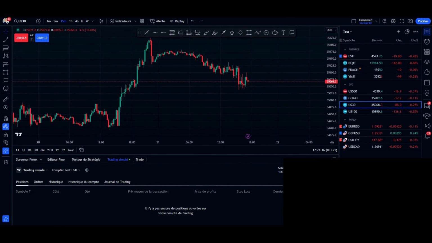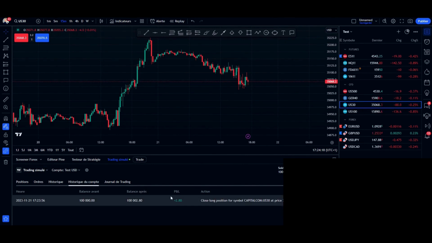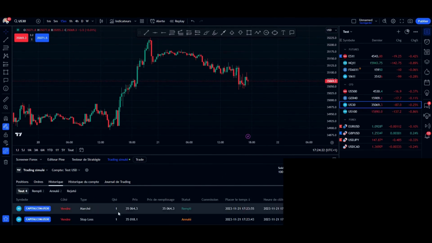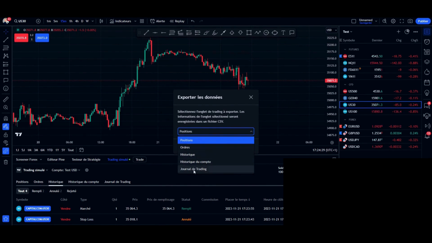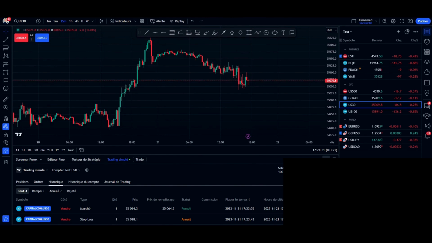So once that's done, of course, you'll find the P&L in the account history. Here we've made a profit of $2.80, and the history can easily be exported in Excel format. If I'm not mistaken, you go to export data and you can export it however you like in CSV format.